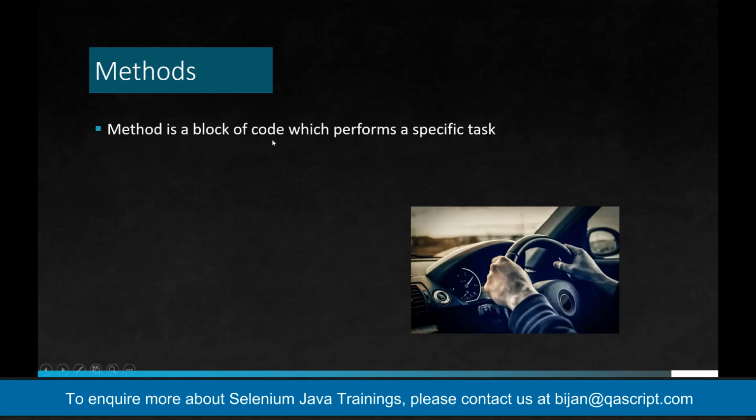Okay, so a method is just a block of code which performs a specific task. So you can convert any particular block of code into a particular method.